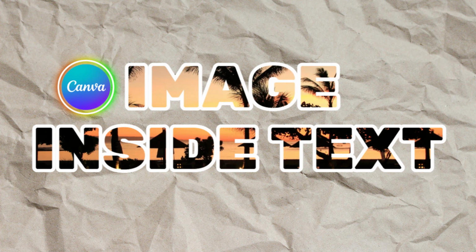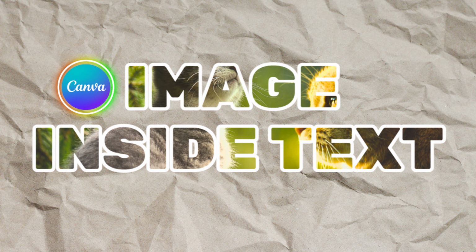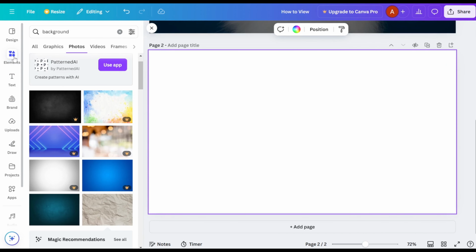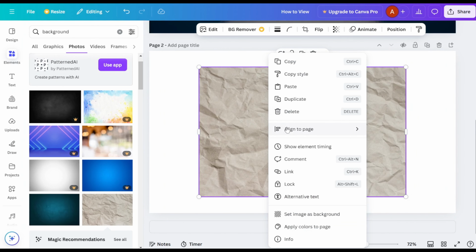In this tutorial, I'll show you how to seamlessly integrate an image into text using Canva. To begin, you can either select an image from Canva's library or upload one from your computer as background.